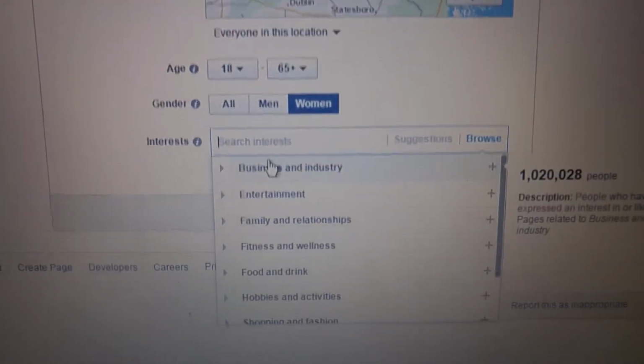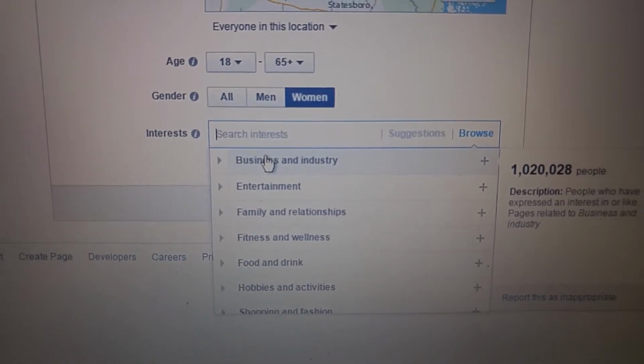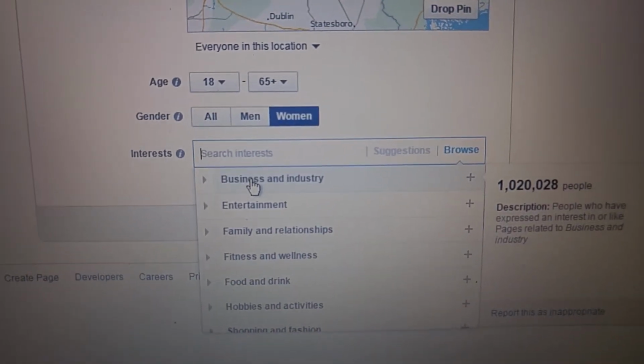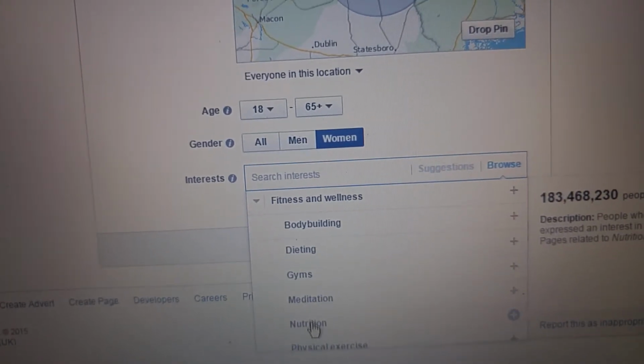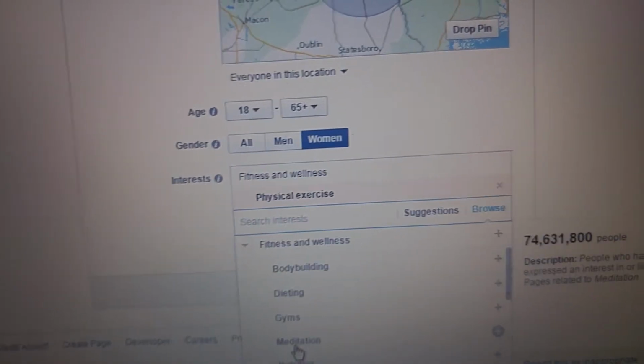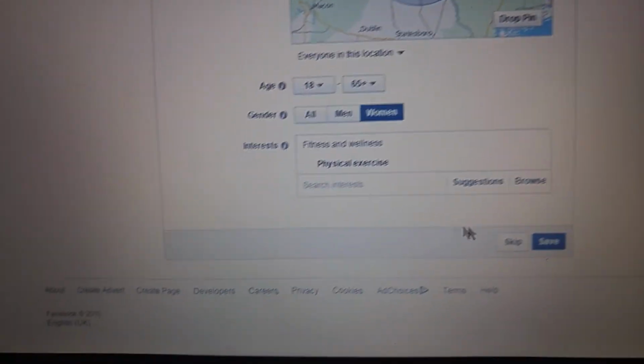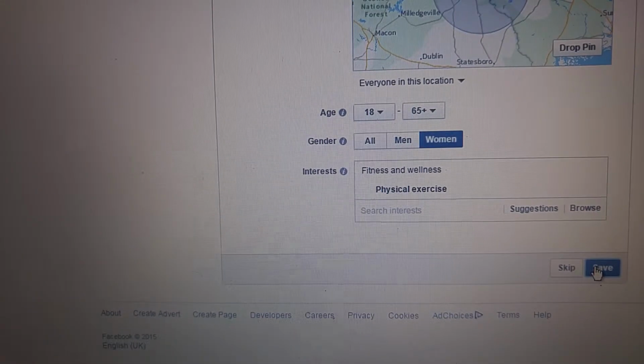Interests. You want to find the interests of the people who are looking for you. See, it says, tell us about the people who are most likely trying to find you, basically. So let's just go down to fitness and wellness, and how about physical exercise? I like it. Let's keep it at that. You can do several. Just moving along now. Save.